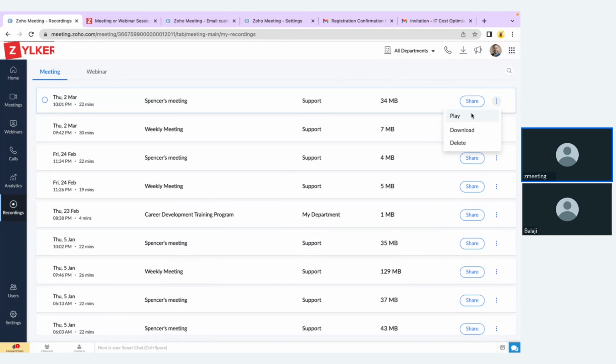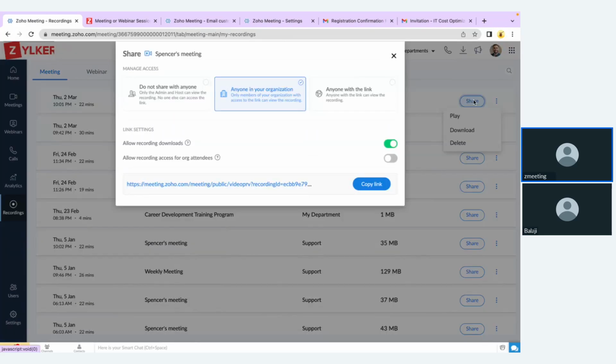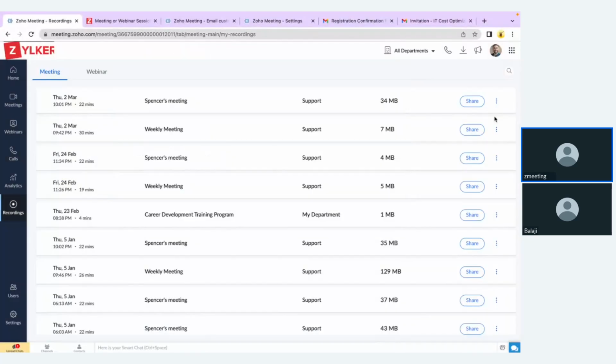And here we have accessibility permission through which you can disable the public access a few days after sharing the link. For example, here you can decide whether you want to share the recording link with anyone, no one, or anyone in your organization.